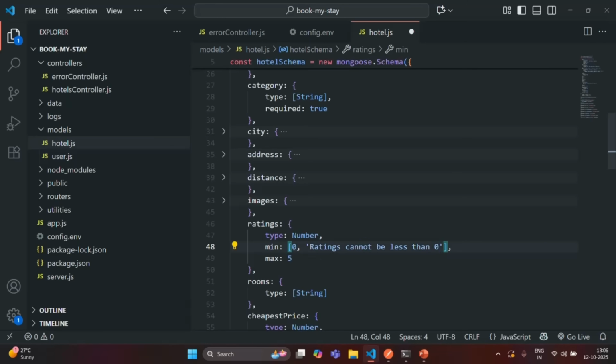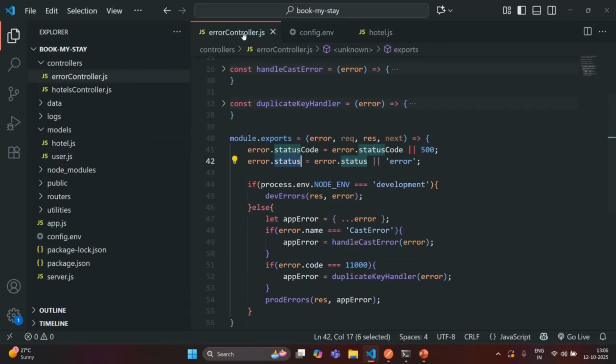Okay. In the same way, let me copy this error message and wrap this value also within square brackets. And here I'll say ratings cannot be more than 5. Okay. Let me save the changes here. If you want, you can give more meaningful error messages, but I'm fine with this. So let's save the changes here. And let's now again go to errorController.js.